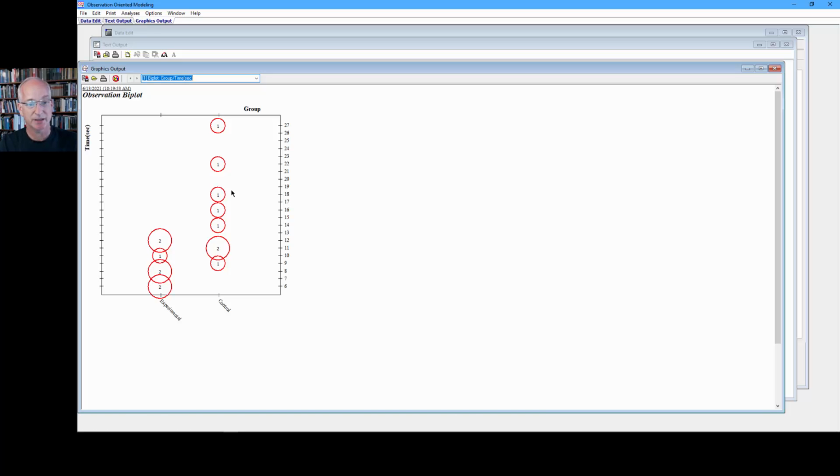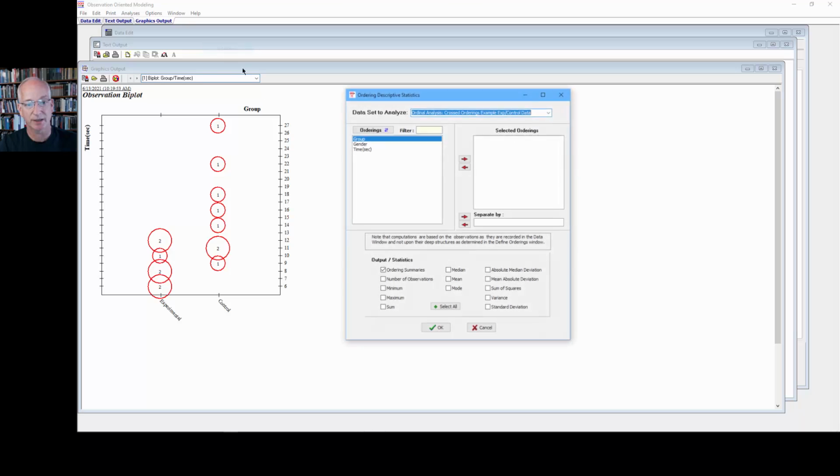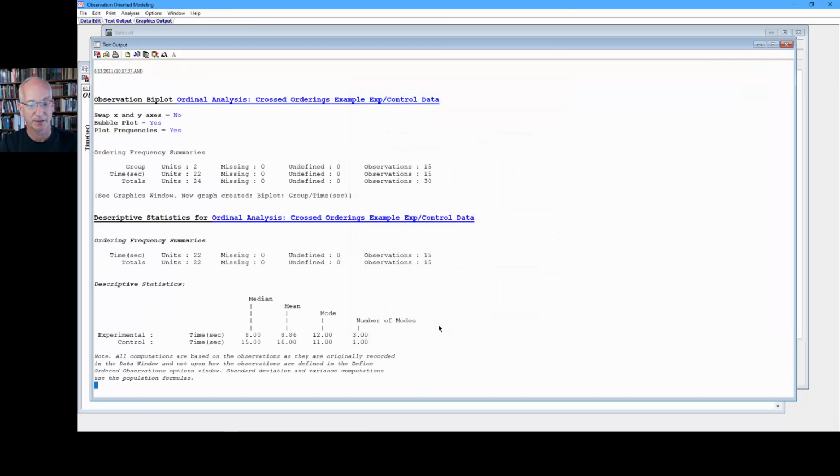We've already seen the medians, but let's say you want to use the means instead. Well, then you can go to analyses, descriptive stats, orderings, put time over there, and then put group as a separate by. And then here we get mean, median, and mode, our standard indices of central tendency. Select OK. And here we see the actual median. So 8 for the experimental, 15 for the control. So that, again, is the expected ordinal pattern, experimental less than control.